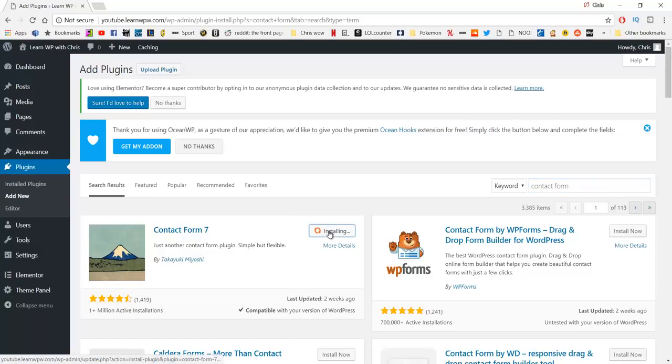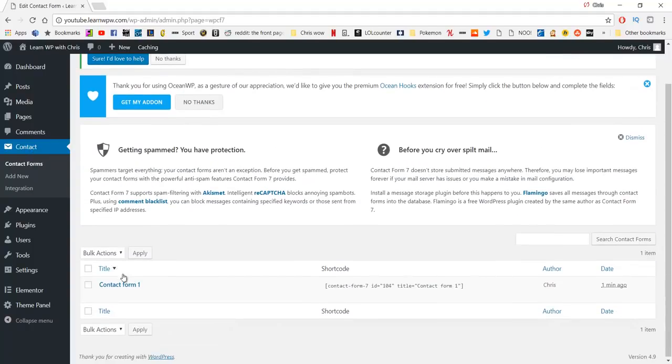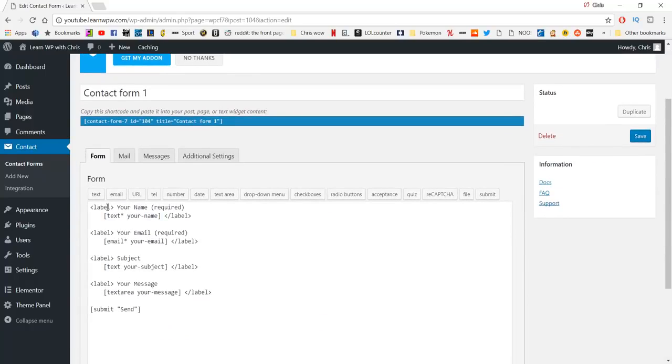And then just click install now and activate. And once that has been activated, you'll see on the left hand side that you'll now have a contact page. So if we click on that contact form, and if we click into there again, you can see this is what the form originally comes in at. It will ask you for your name, it will then ask you for your email, the subject and the message. This is what the viewer will see.